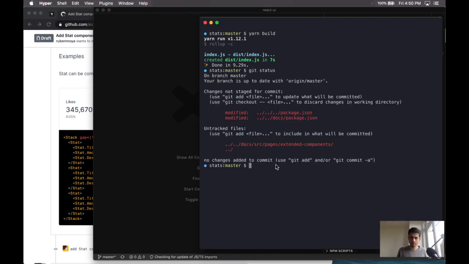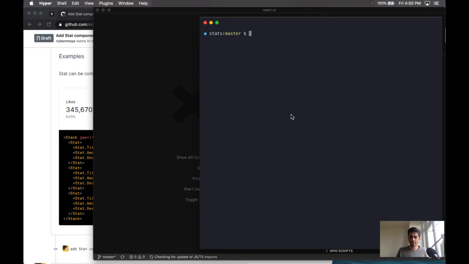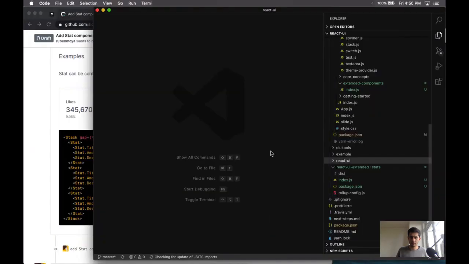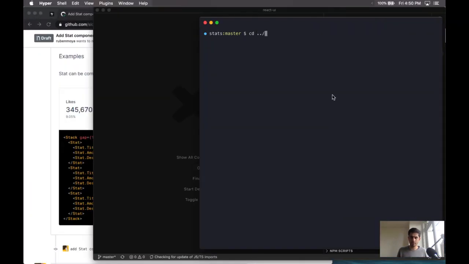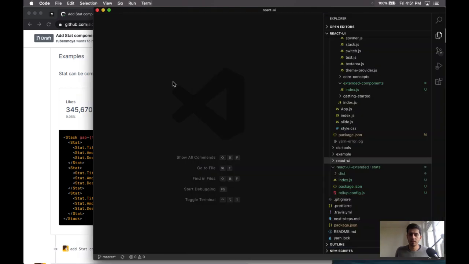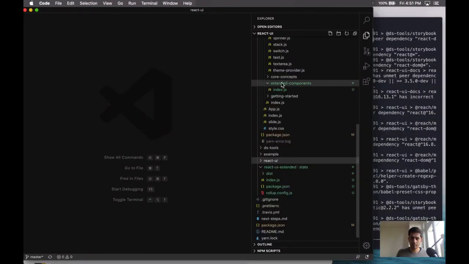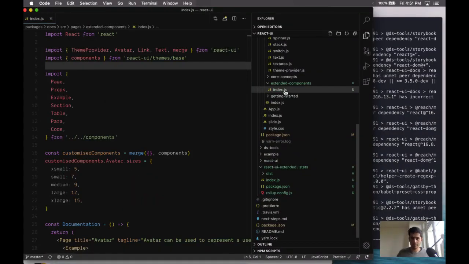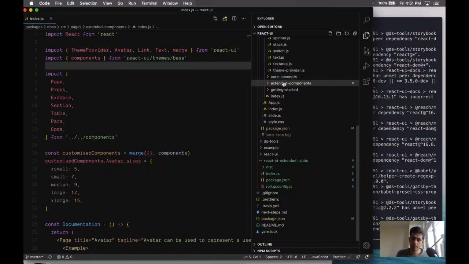Okay, so this is good. Now we can go back to docs, one layer up, and do a yarn. While that is still running, let's try to figure out what goes in these extended components.